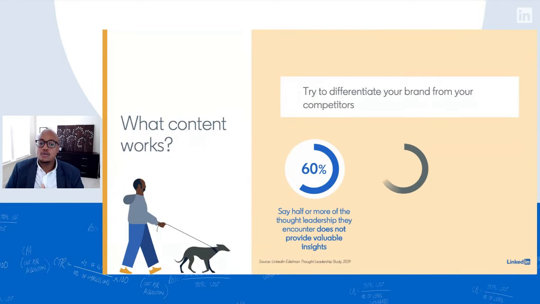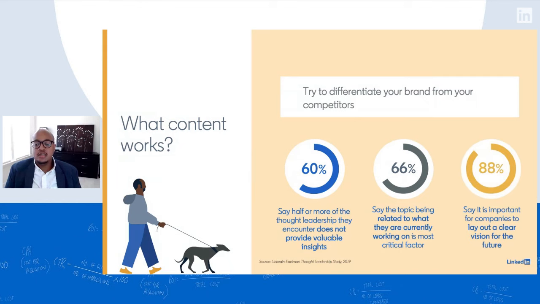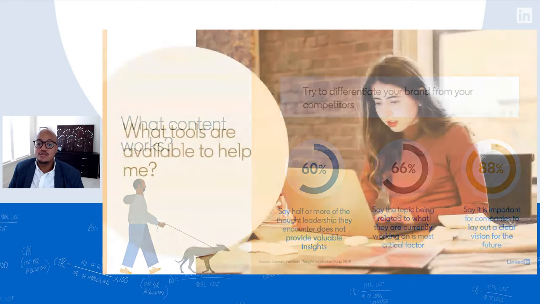All right, so what content works? In that same study we did with Edelman, there are 3 key areas to think about. You definitely want to differentiate your brand from your competitors, but to go back to something I discussed earlier, think about your customers' pain points. Provide insights that are going to help them accomplish something, change something, either personally or professionally. Create content that is related to what people are working on. That's a huge factor when people are engaging with content on the platform. And then, like I said earlier, people are really interested in future-forward content. So to that end, try to lay out a clear vision for the future.